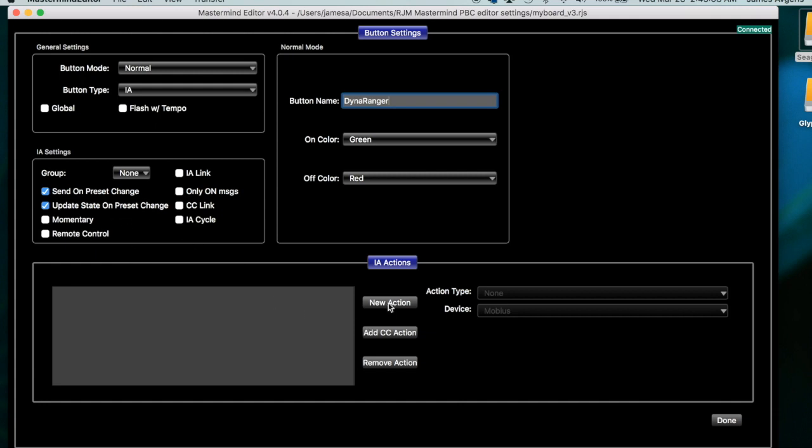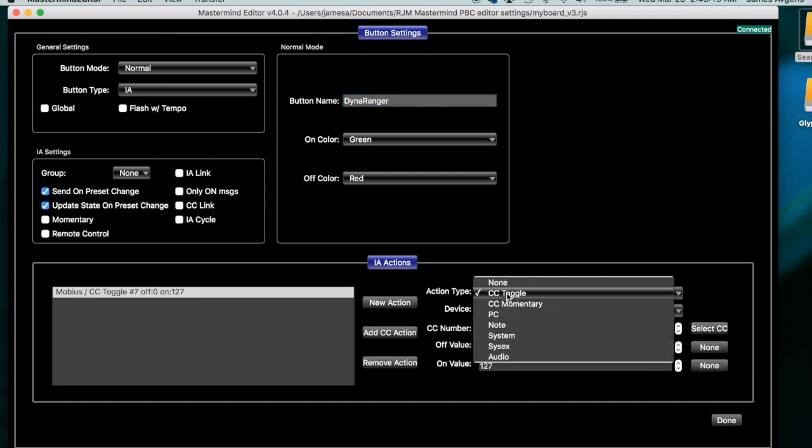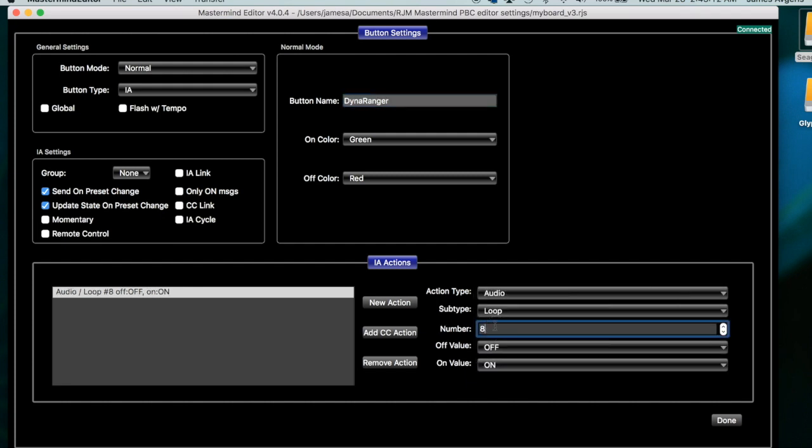And all I'm going to do here is open up the audio loop. So I'm going to select audio loop, loop number 1. On value here refers to what happens on the PBC. So if I click the button on the PBC to turn it on, I want the loop to go on. And when I click the button on the PBC to turn it off, I want the loop to turn off. So the default settings are fine right there. So that's all there is to opening up an audio loop.